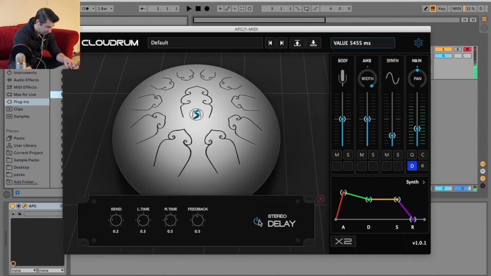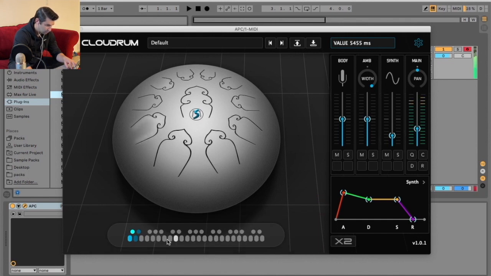And the delay as well. Let me turn that off so you can hear dry. And as you can see here with the GUI, depending on what note I hit, it shows it here. So if I do this, I can click around.